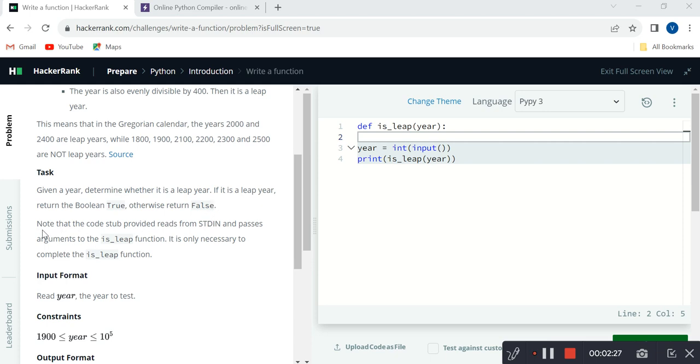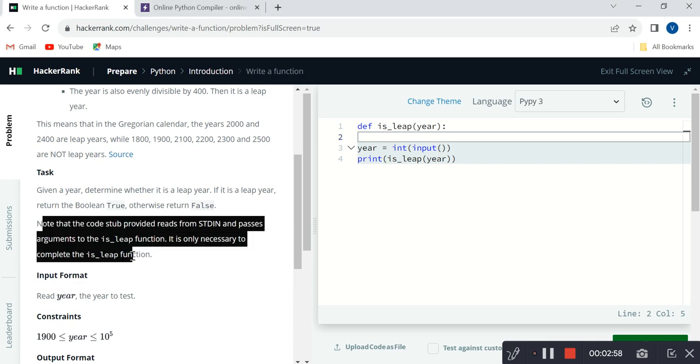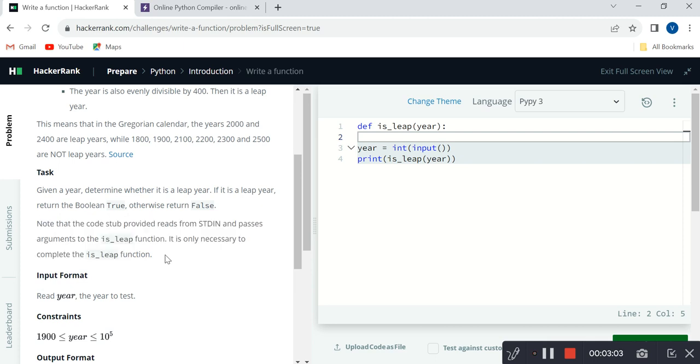They provided one more note also. Note that the code stub provided reads from standard input and passes the argument to the isLeap function. It is only necessary to complete the isLeap function. So here they provided one note point: we need to pass our input through this function. I will easily explain the function concept here. In these 3 lines we need to use the functions concept. Through this function we need to pass our input value. So I will explain while developing the code.